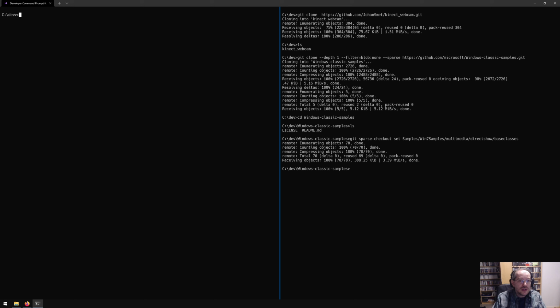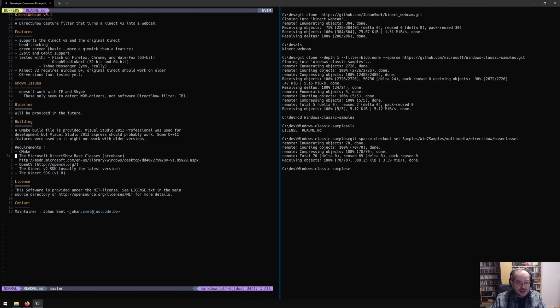Going to switch to the other screen and open the README. It says Microsoft DirectShow base classes, streams base. So if I remember correctly, that's the directory it expects those samples to be at. So let's switch to Kinect WebCam and copy the Windows Classic Samples, Samples, Multimedia, DirectShow, BaseClasses to streams base. Okay.